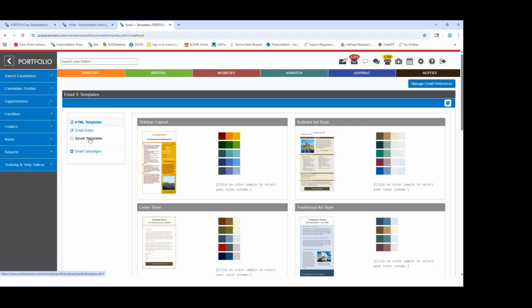Also, what is helpful is the saved templates. If you have a template that you previously created, you could go into your saved templates and very easily just edit that template, and you would not have to fully start from scratch. Your signature line would already be in there. Maybe a general blurb about your organization that really doesn't change from position to position would already be in there. So again, just not having to start completely from scratch.